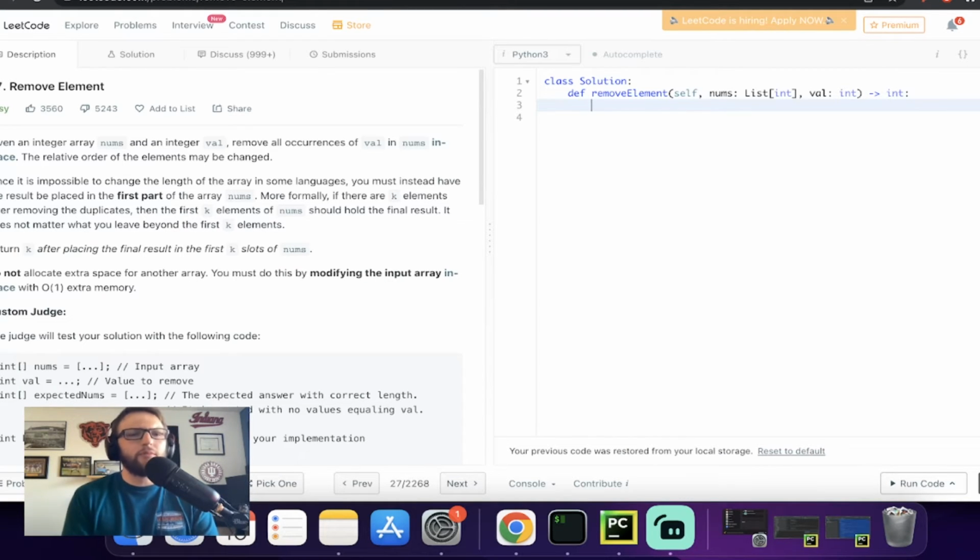Given an integer array nums and an integer val, remove all occurrences of val in nums in place. The relative order of the elements may be changed. Since it's impossible to change the length of the array in some languages, you must instead have the result be placed in the first part of the array nums. More formally, if there are k elements after removing duplicates, then the first k elements of nums should hold the final result. It doesn't matter what you leave beyond the first k elements. Return k after placing the final result in the first k slots of nums.